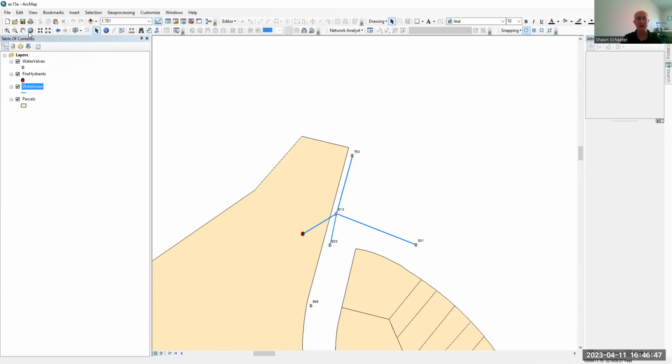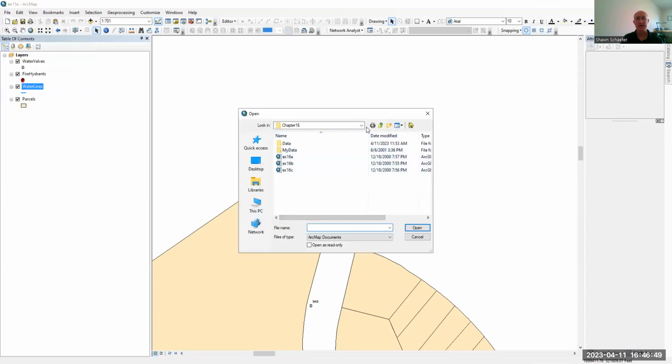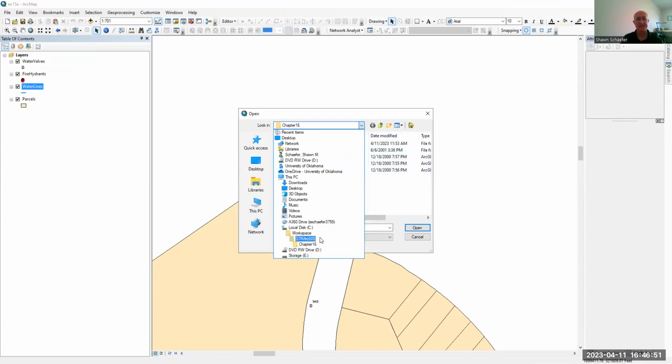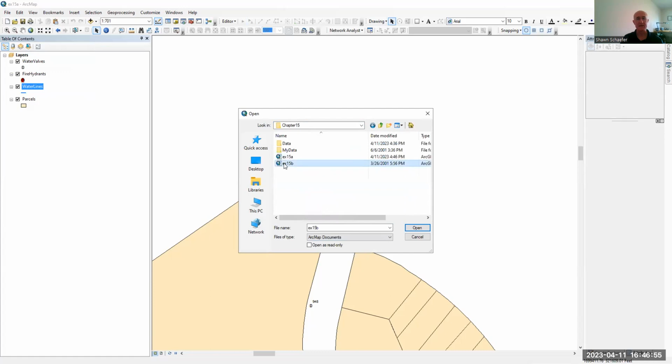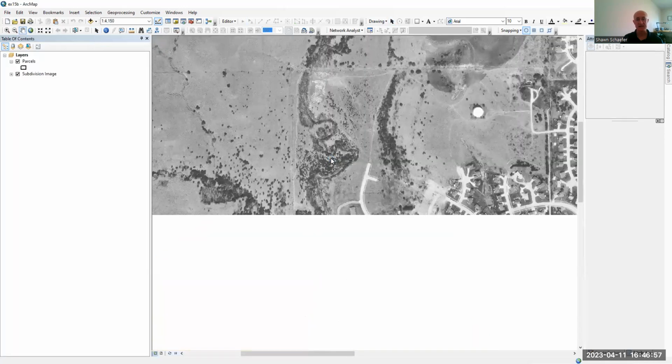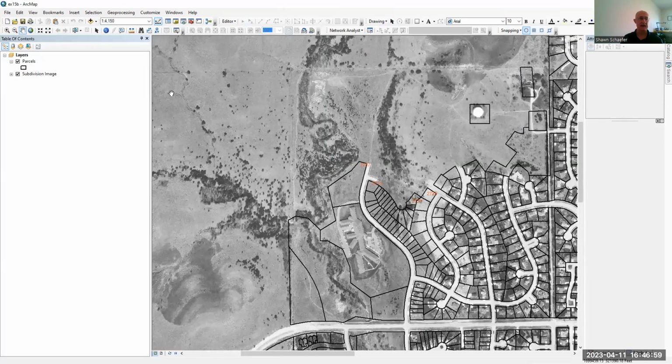I'm going to open up the next exercise here in chapter 15, and it's got the parcel layer, but it also has an aerial image called subdivision image underneath it. And so what we're going to do here is we're going to create some parcels, which are polygons. And so these are a little bit more complicated than just connect the dots, right?